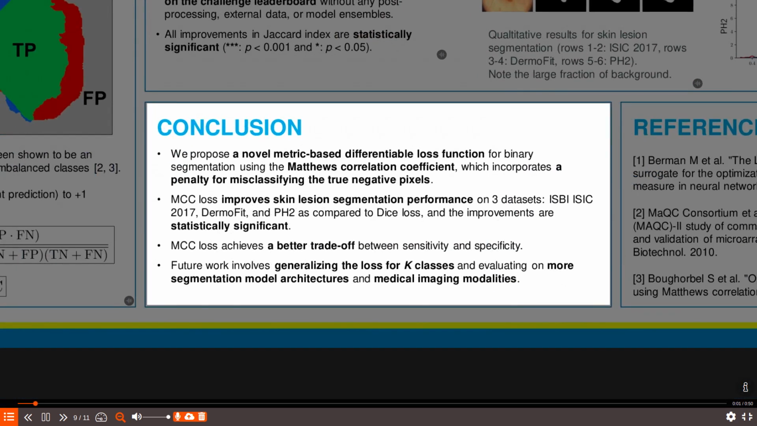To conclude, we proposed a novel differentiable loss function for binary segmentation using the Matthews correlation coefficient metric, whose formulation includes a penalty for misclassifying the true negative pixels. We showed the superiority of the proposed loss function over the popular dice loss by evaluating on 3 skin lesion segmentation datasets and observed that using the MCC loss significantly improves the segmentation performance while also achieving a better trade-off between sensitivity and specificity of the predictions.